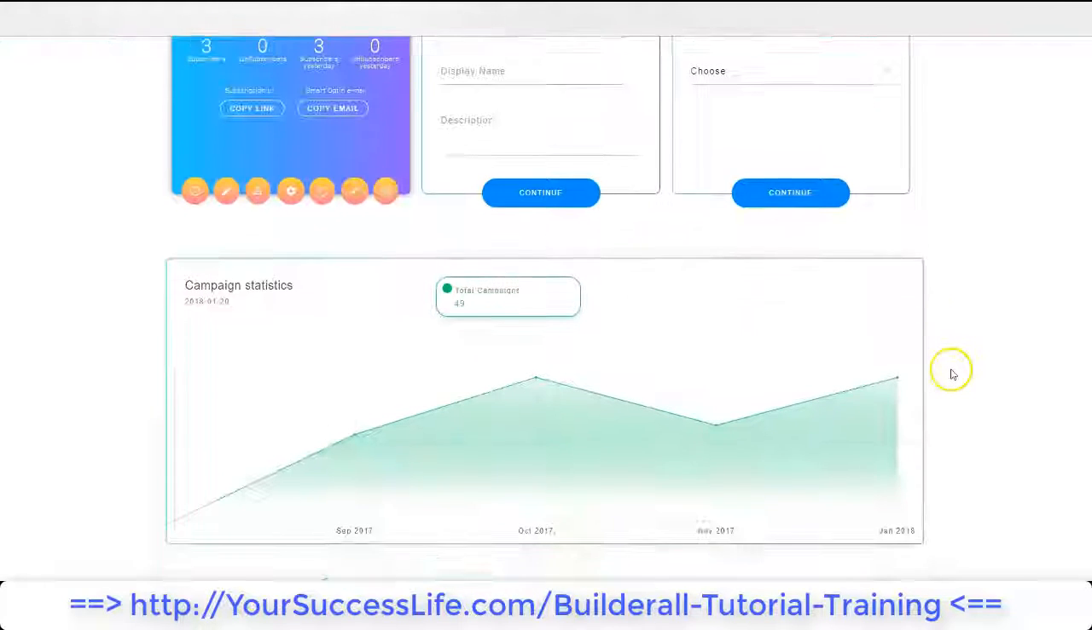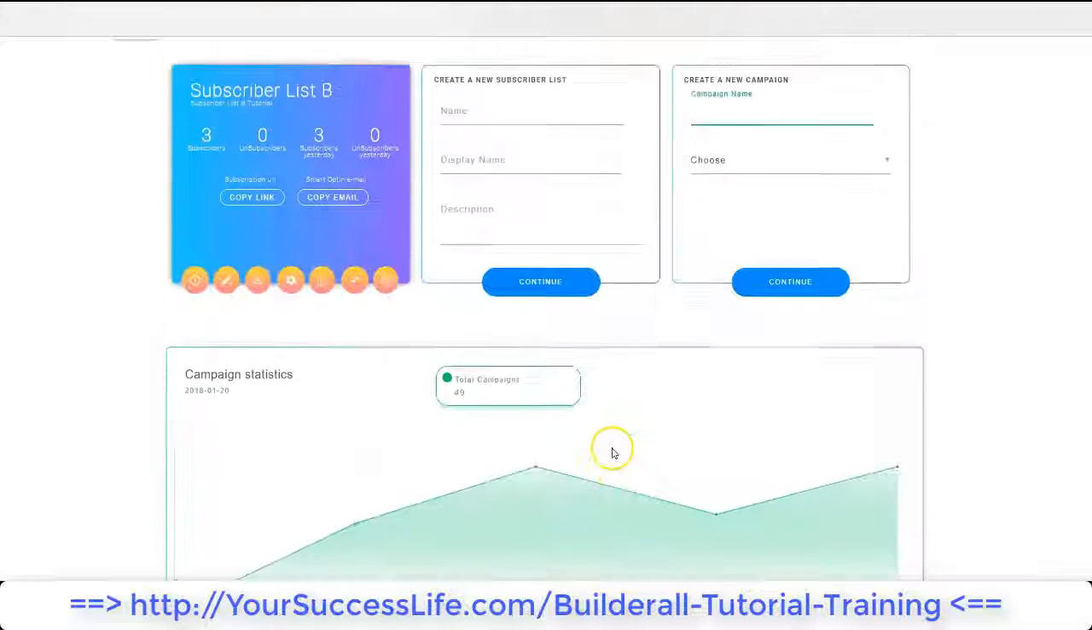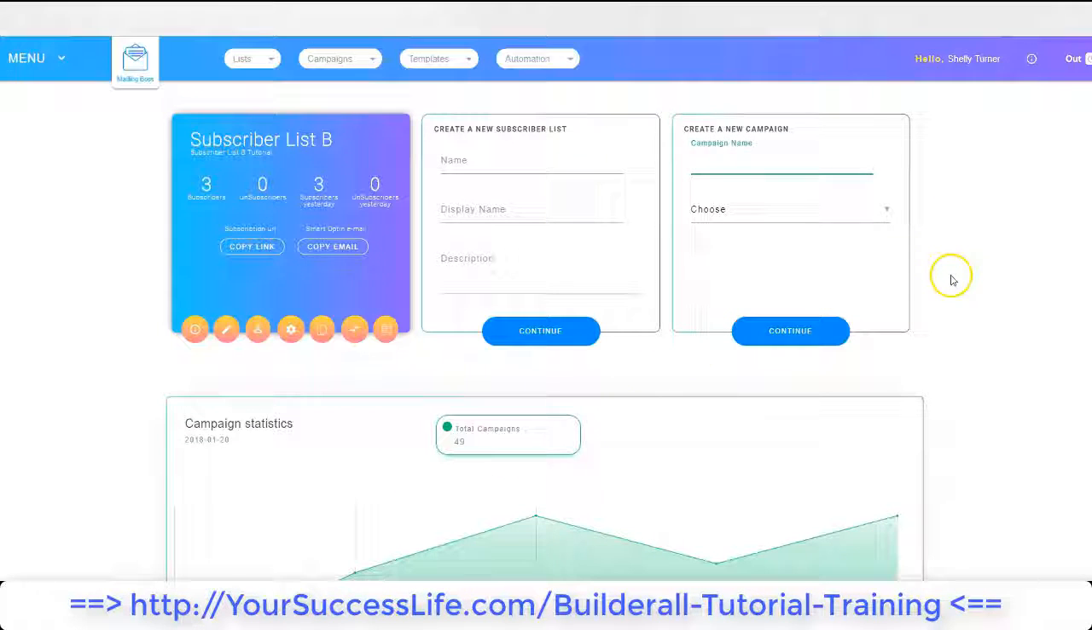Then at the bottom, you've got a box that shows you just a general idea of your email campaigns and how they're doing. So that's the dashboard for Mailing Boss.